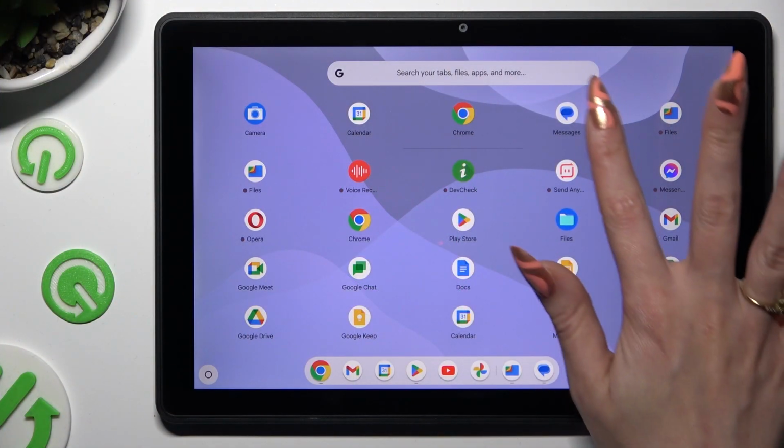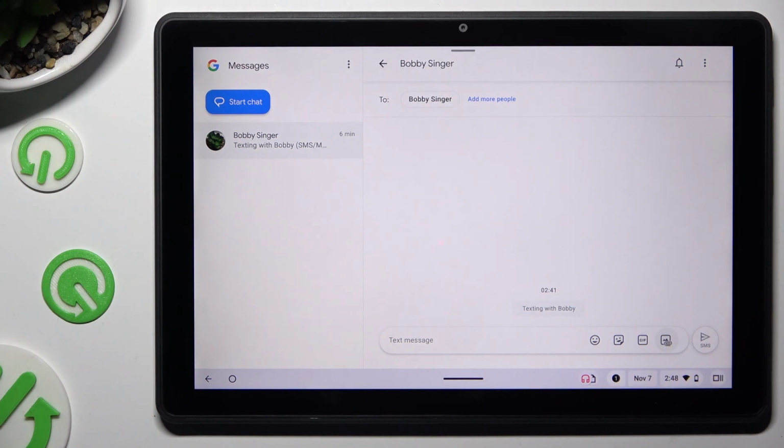Begin by opening Messages app and selecting or creating a chat. When you're ready, click on this icon with a photo and a paper clip at the bottom right corner.